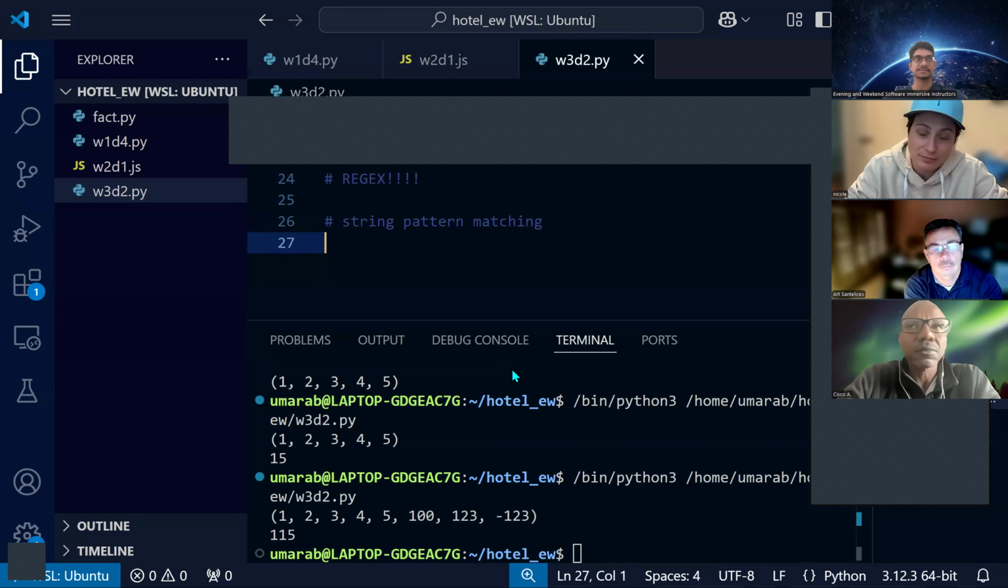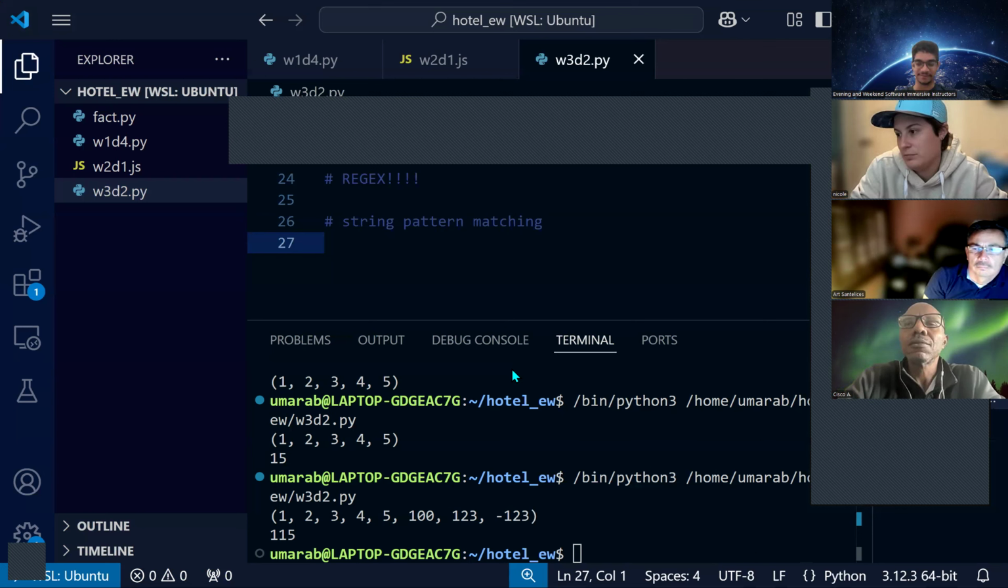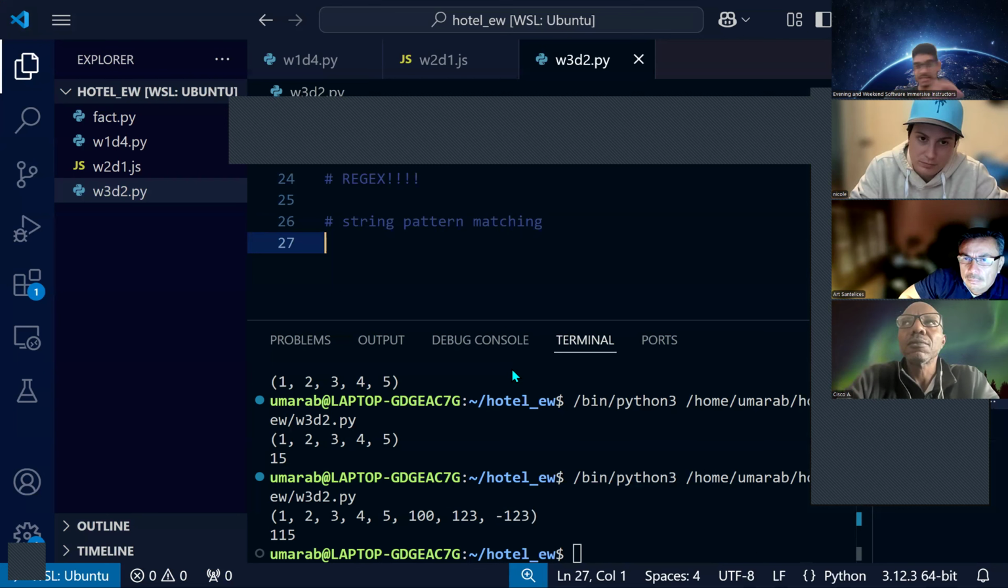So think about this... I guess it's hard to conceptualize without giving an example. But actually, here's one. Let's say that I give you a sentence and I want you to check if a specific word is in the sentence or not. That's a super elementary use case where regex can come in handy.